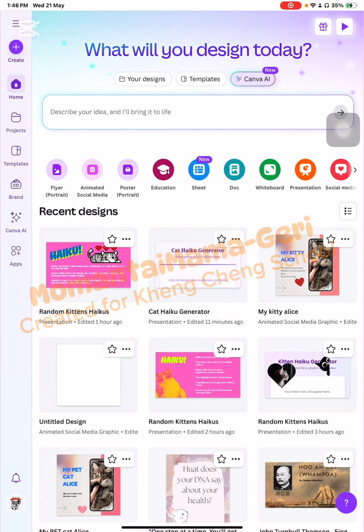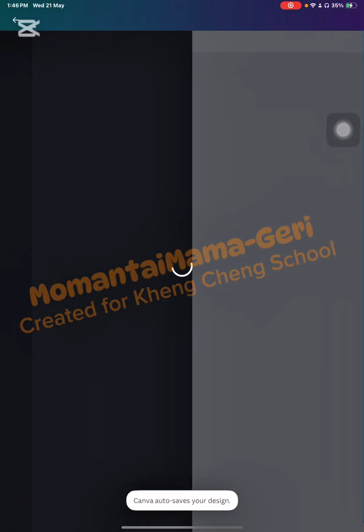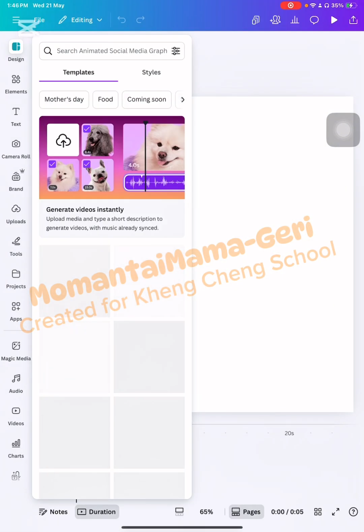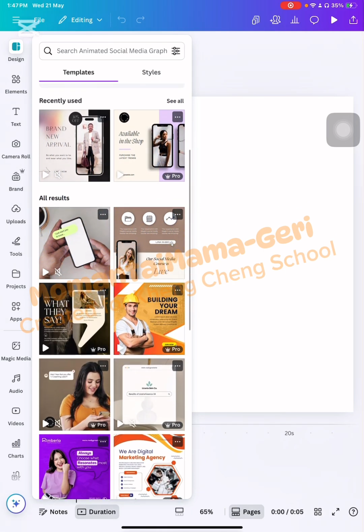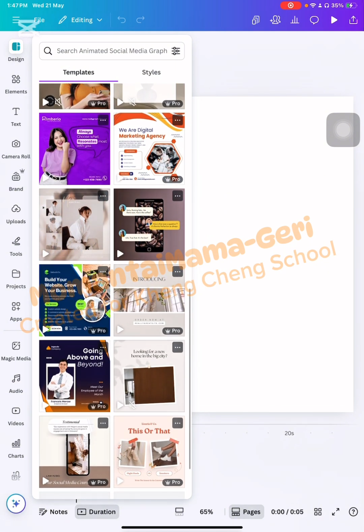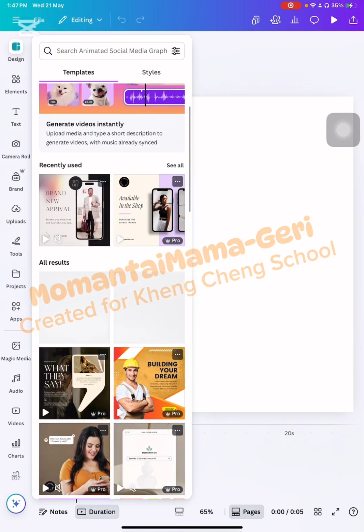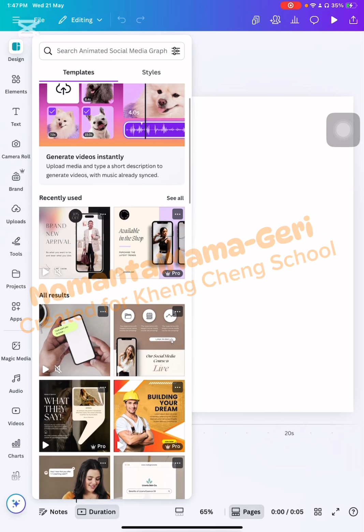This is the home page for Canva, okay? And let's click on animated social media. Right. So under the design button on the top, we're going to look for a template that is suitable for us. You can use this brand new arrival thing that I've been using, if you can find it. So some people struggle to find it. And it's okay, all right? If you can't find it, we can always use a different video clip.